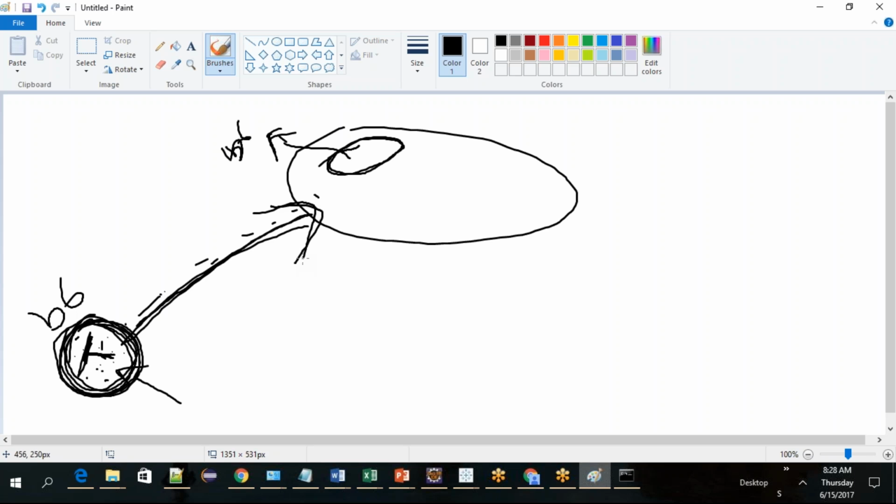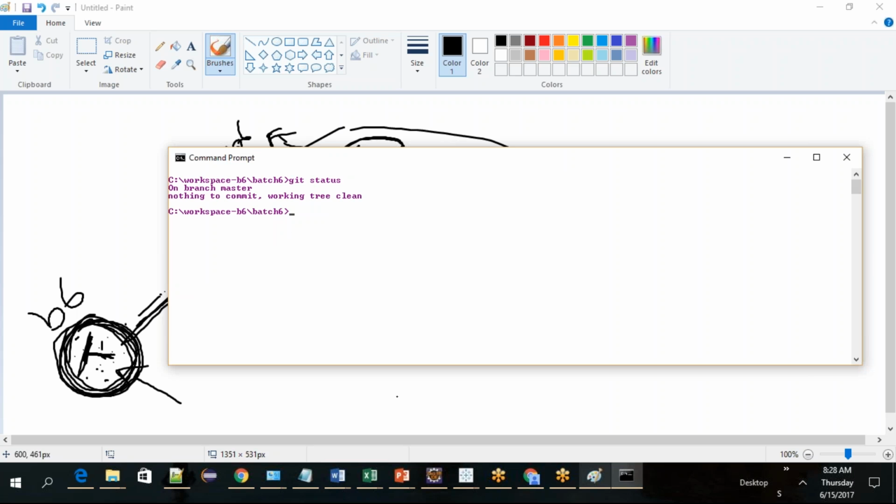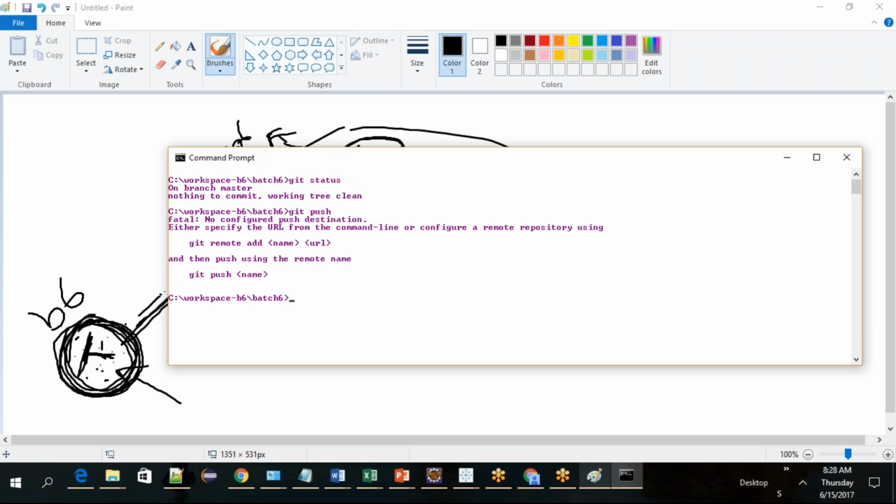Now all that is pending is you need to establish a connection with your server. First time you are establishing, right? So if you say git push, to push into the server, it says no configured push destination. I don't know the destination as of now. Okay, it is giving you some suggestions.